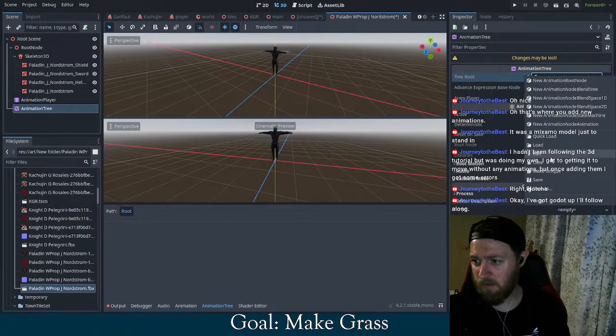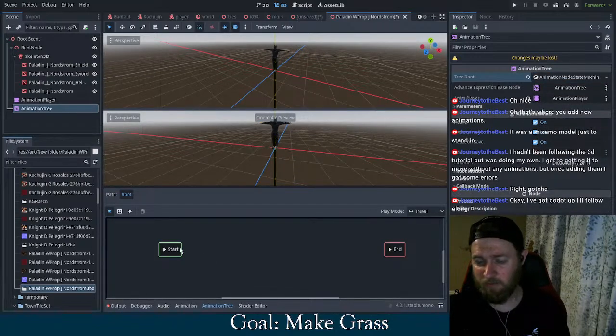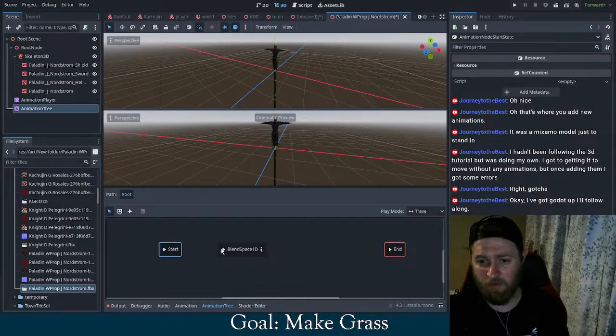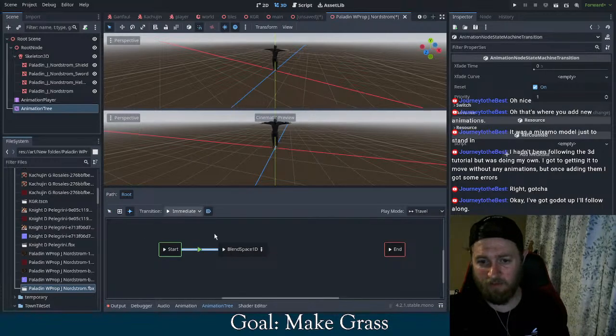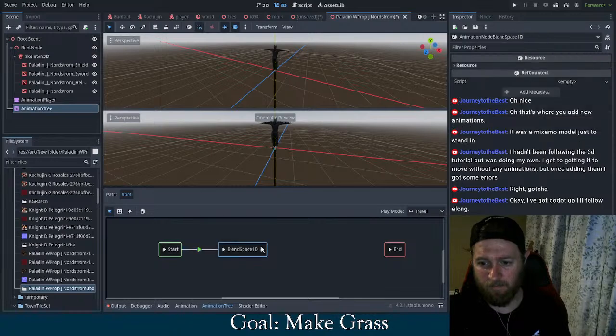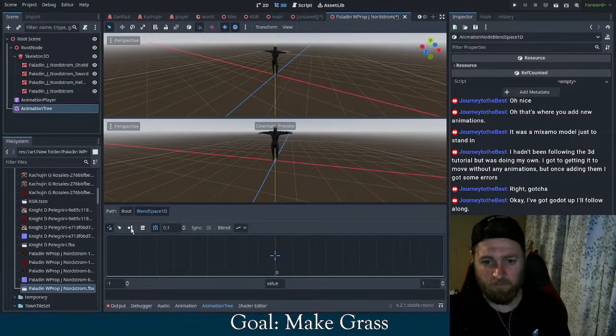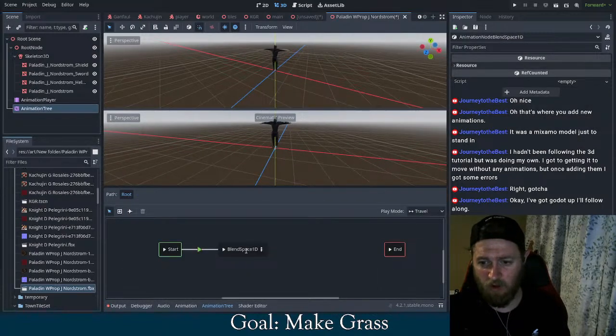Trying to remember how to do this. Oh, you can do an animation state machine, probably the best way to do this. And then you can add a blend space 1D. And what this will do from here is you can say, hey, when you start, go right into this blend space, and you can call this running. Oops. Go back to the root node. You can call this running.